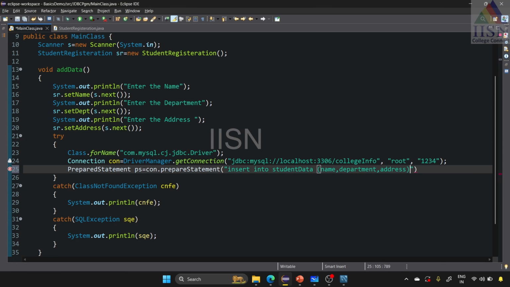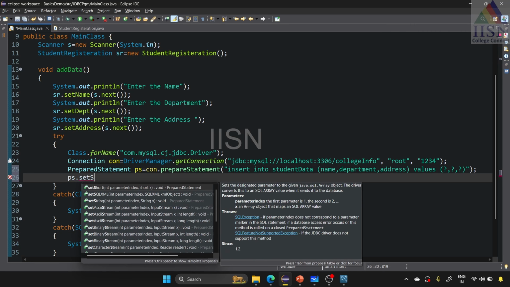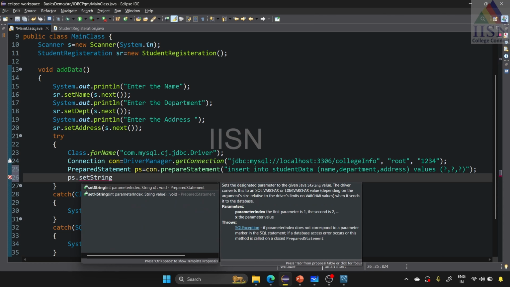For these columns, we already received the values from the user. So here I'm going to pass the values. So values, and then I'm going to put three question marks. Why? Because later I'm going to pass the values. Question mark, comma, question mark, comma, question mark. Now I'm going to pass the values for all these columns, that is ps dot setString. Here you see, in this setString, first it asks us to give the parameter index, and then that should be followed by the value which we are trying to pass.